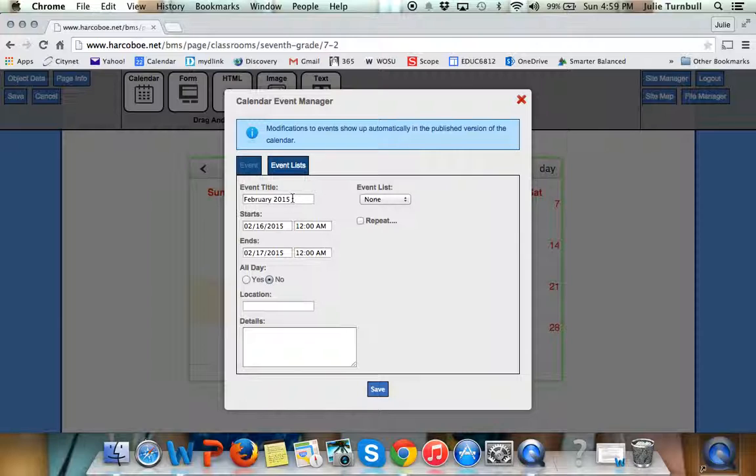The event title is the text that will show up on that date on the calendar. It's probably simplest to just put the word homework or the word quiz or the word test or the subject or HW. You won't have a lot of room to actually put text on the calendar on each of the dates.